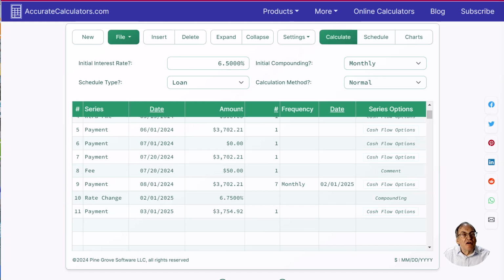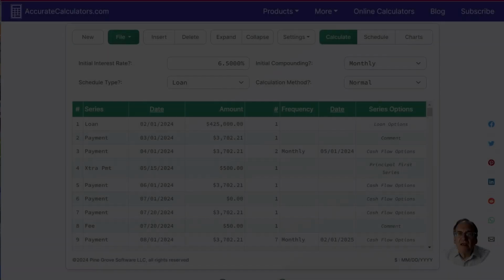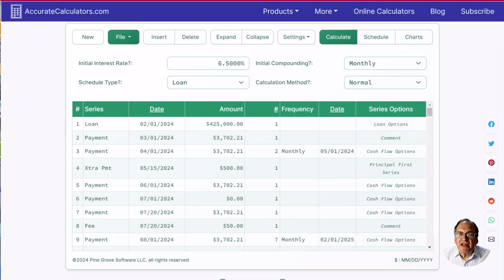Next up, we will talk about escrow. If the seller is financing a mortgage, they may want to collect the money to pay property taxes and insurance. If so, the Ultimate Financial Calculator supports this as well. Click on Schedule Type and select Escrow.